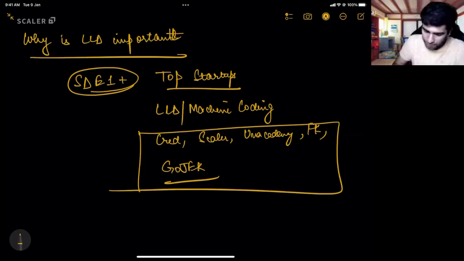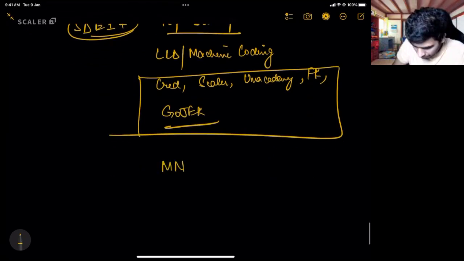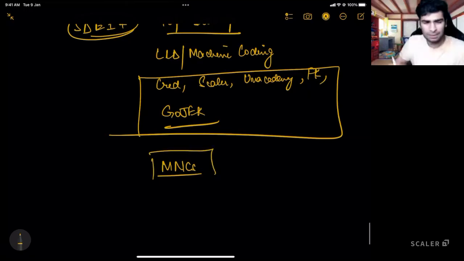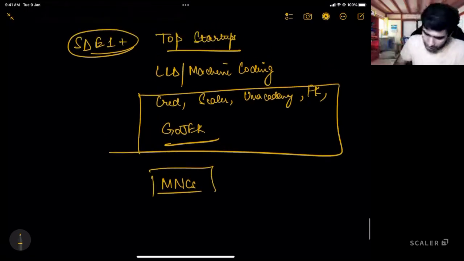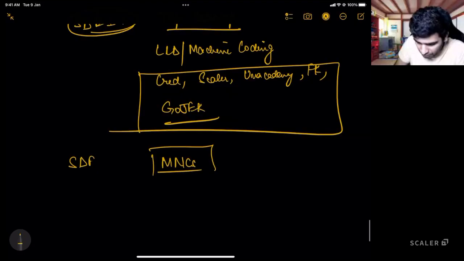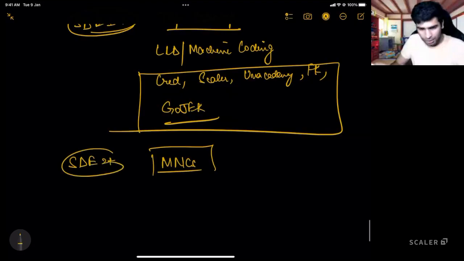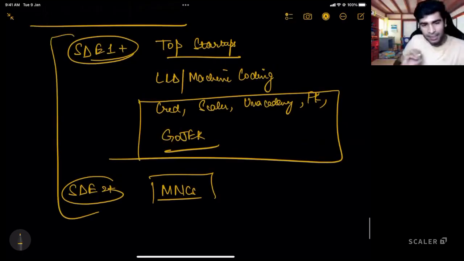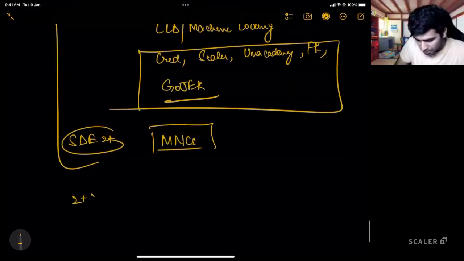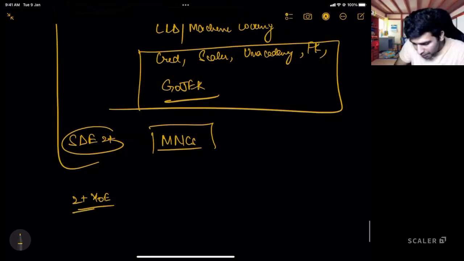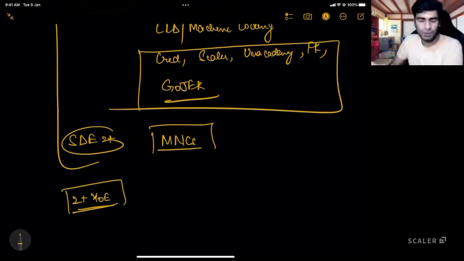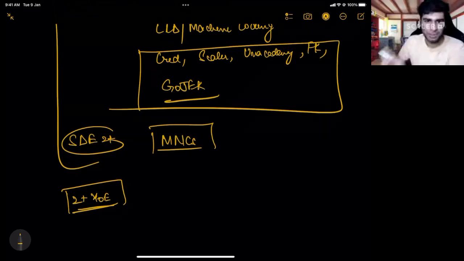Now if you are applying at MNCs, companies like Netflix, Stripe, Google, they are going to ask these things if you are applying for SDE2 plus. In short, if you are applying at any company with 2+ years of experience, you will definitely have one LLD or machine coding round. And for startups, at least in India, even for SDE1, you will have one machine coding round. So it is important for you to know LLD if you are considering startups at any cost.